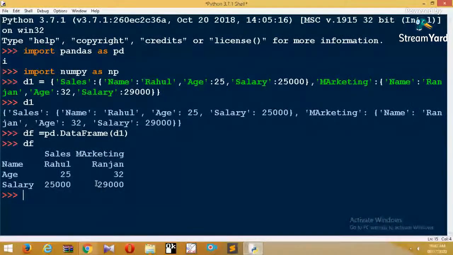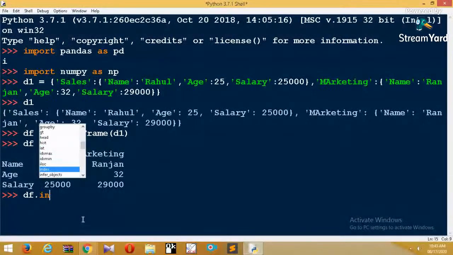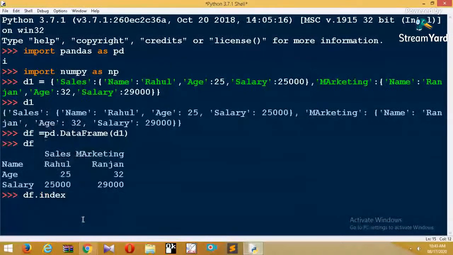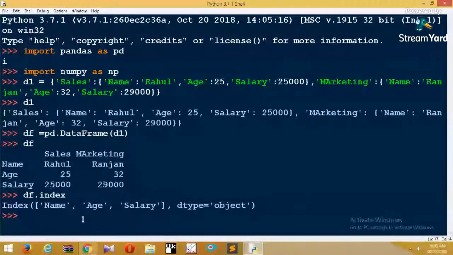Partially you are right, Puneet. I'm asking to display the row index, meaning what row names are present. So what are you mixing up? df dot count index equal to 0? I only want to display name, age, salary. These are present as the row index, the row headings. So we'll write only df dot index. By default, index is the row index, so it will display these row index names.